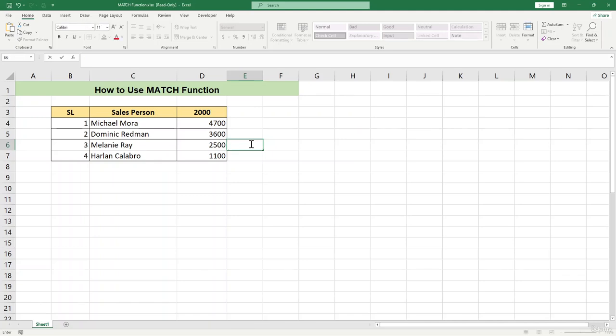In today's video, we're going to delve into one of Excel's most powerful lookup functions, the MATCH function. Whether you are an Excel novice or a seasoned pro, you are going to find this function incredibly useful for finding and manipulating data in your spreadsheet. So let's dive right in.